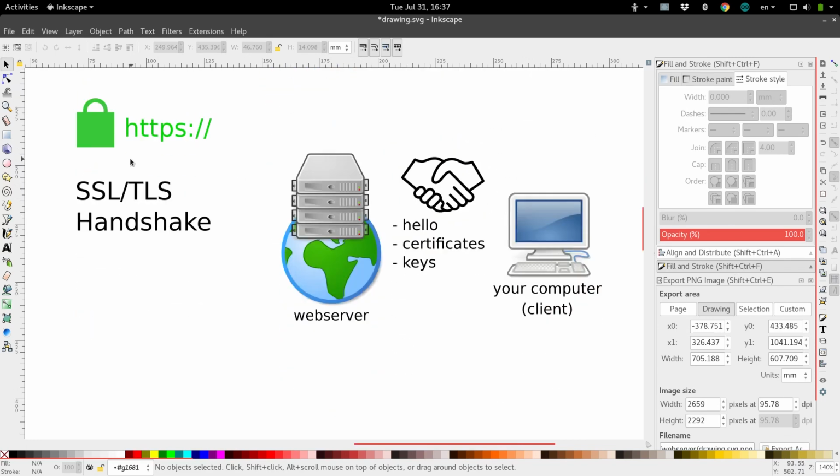So in SSL, the first thing that happens is a handshake. And that's just basically where the server and your computer, which we call the client and server, initially talk to each other. First, the client, your computer, says to the server, hello, this is me. These are the different SSL versions that I can do. And the server says, oh, hello, client. How about we communicate on this specific version?